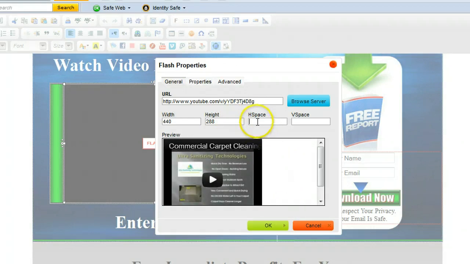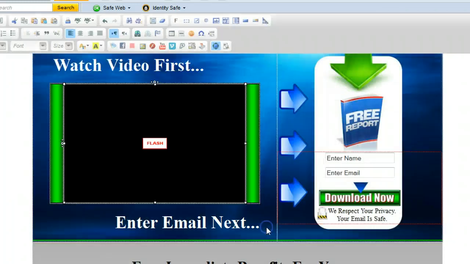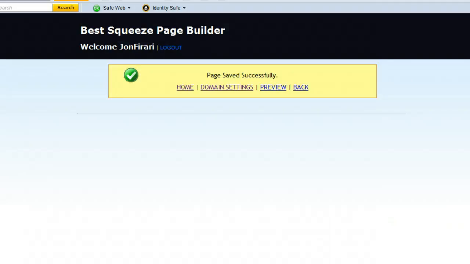And just put your cursor in there and just click in. You can see the preview. And then just click OK. And save. And that's it.